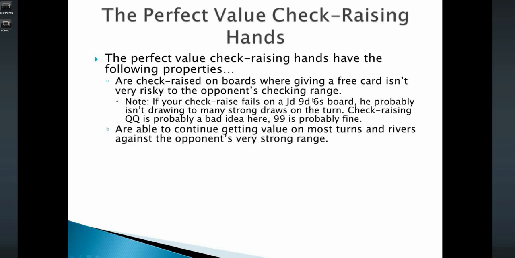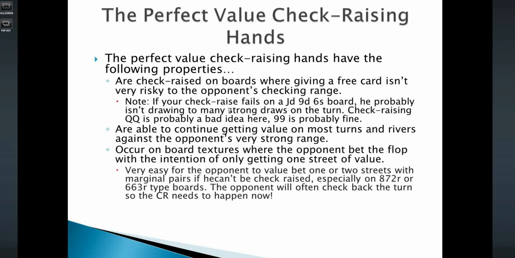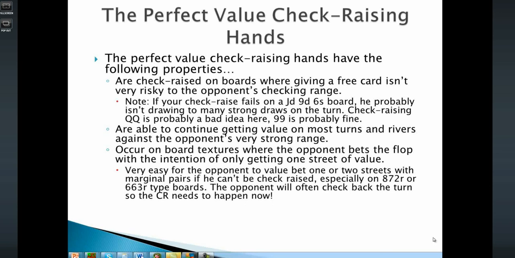Two, they are able to continue getting value on most turns and rivers against the opponent's very strong range. So once you check raise, you're not just like a deer in headlights on the turn or river. Three, they occur on board textures where the opponent bets the flop with the intention of only getting one street of value. So it's very easy for the opponent to value bet one or two streets with the marginal pairs if he can't be check raised, especially on an 8-7-2 rainbow or 6-6-3 type boards. The opponent will often check back the turn, so the check raise needs to happen now.